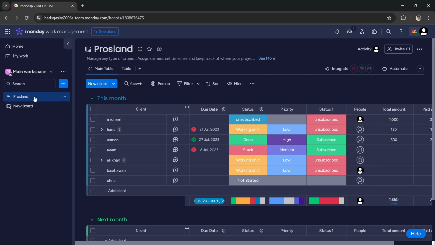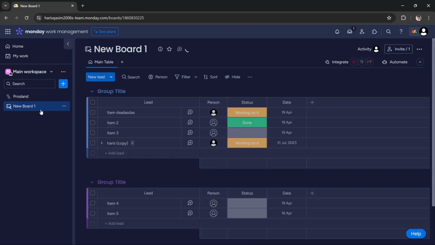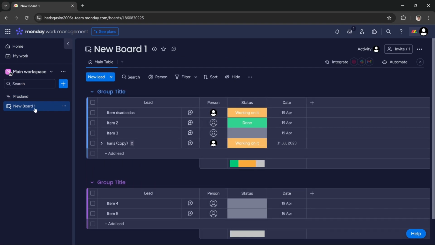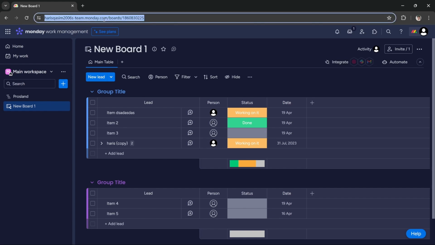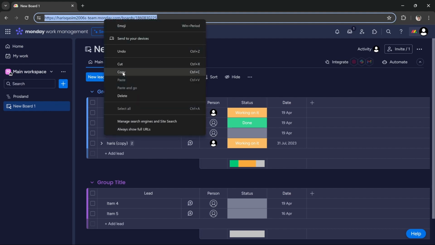All you have to do is to open the correct board. Like I want to get the link of this board, so I open up this board, and then in your browser you see on the top there is this link automatically generated. So all you have to do is to double click on it and then right click and copy.